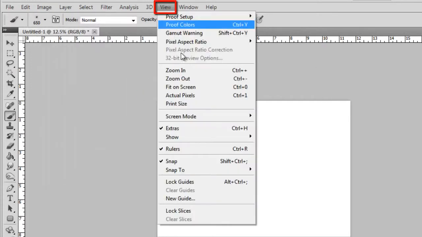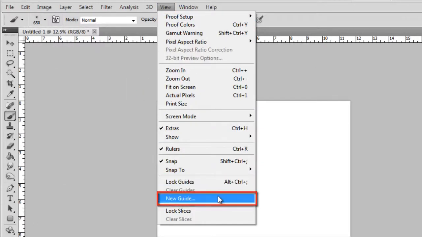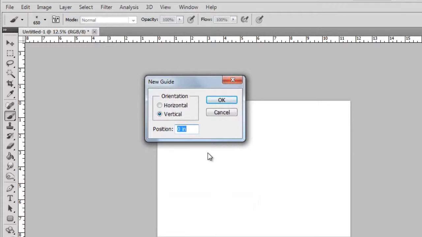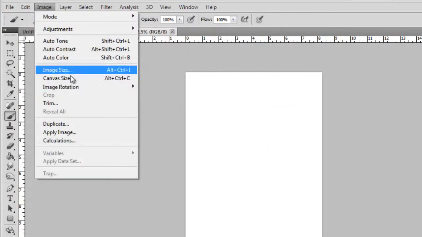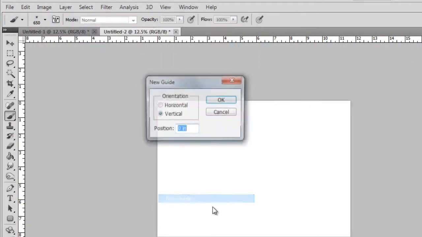Now click View and New Guide. We want to split the page in two with the guide, so select Vertical and enter a position of 14.85, which is exactly half of the A4 page, and click OK. Repeat this exact process again for a second Photoshop document.